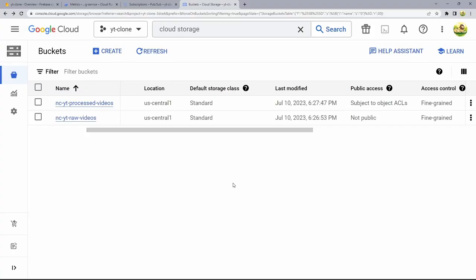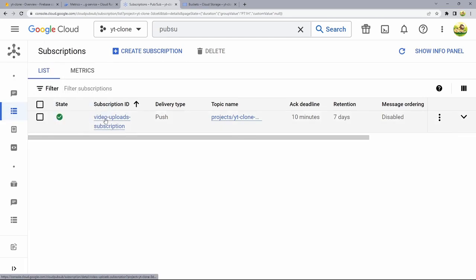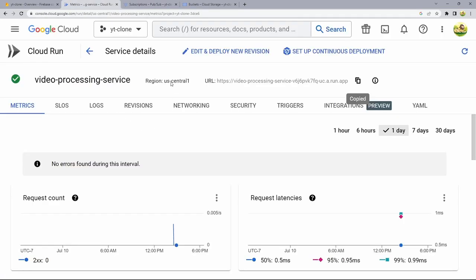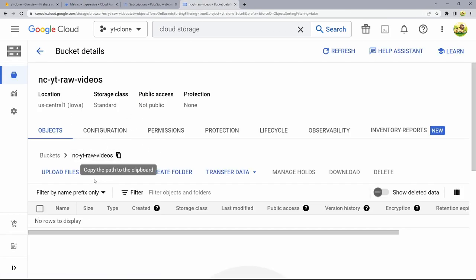Now is the moment of truth. We have our buckets set up. We have the notifications in theory being sent to the topic, which is going to pass the message to the subscription, and the subscription is going to make a POST request to our Cloud Run service. So let's test it out, and we're going to do that by uploading a file to this bucket.